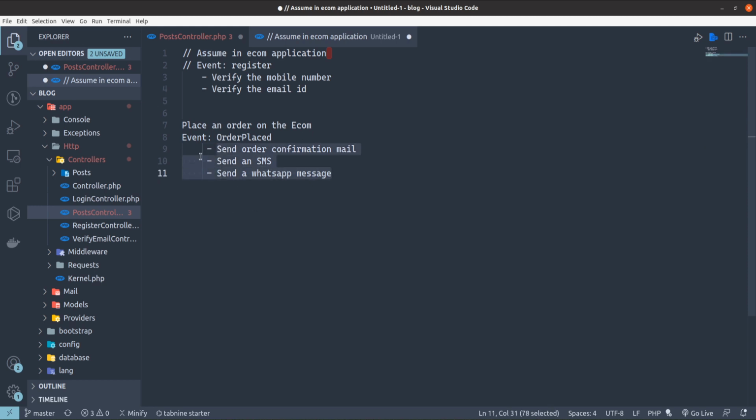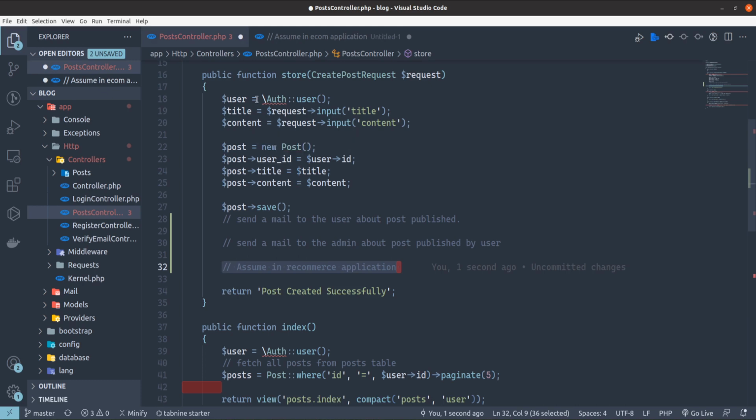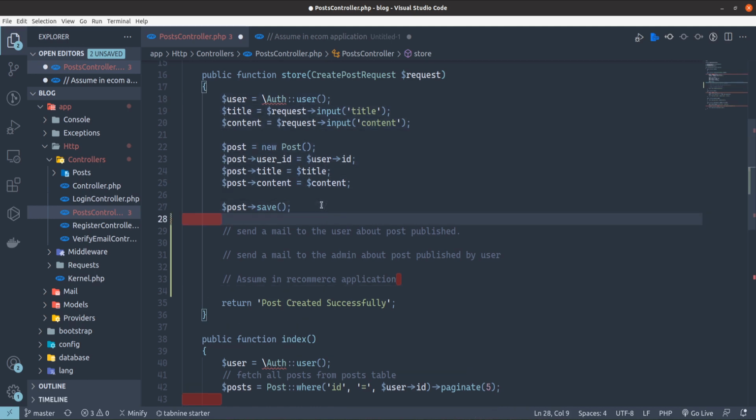So if you are going to write all this code inside your controller, unnecessarily we are mixing up the logic of sending the mail inside the controller with the logic to save the record, right? So here if you see, I'm saving the record. It is a bit cleaner. Let's not mix the sending of the mail here. For sending of the mail, we understood that I can use a mailable, right?